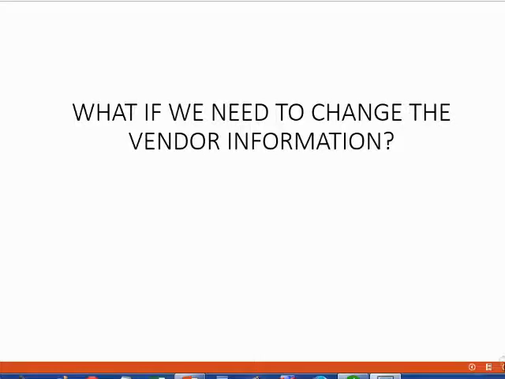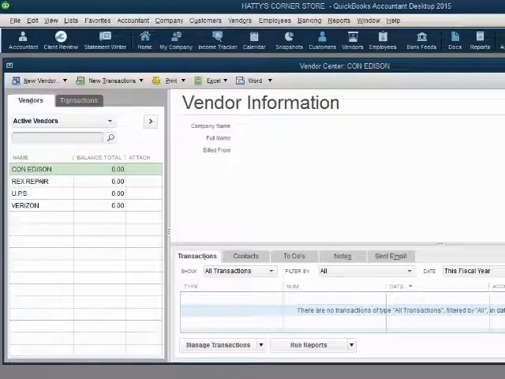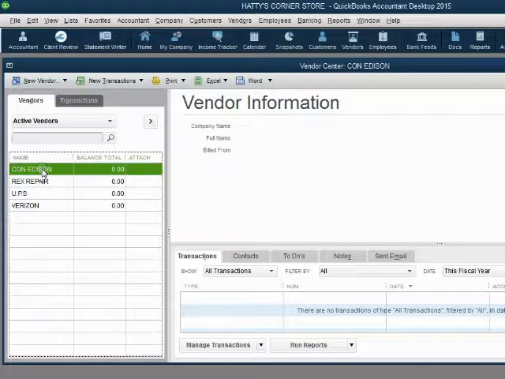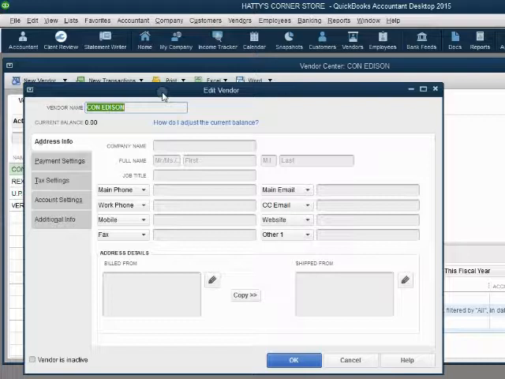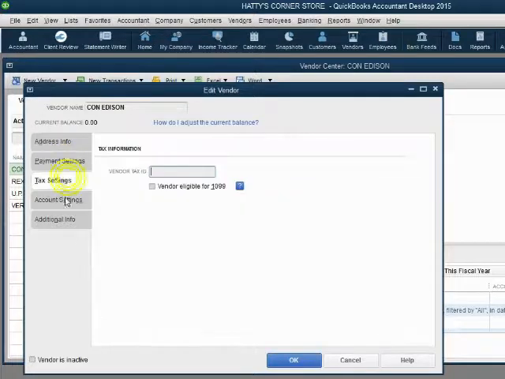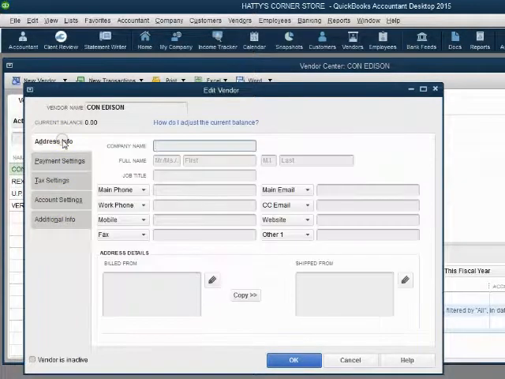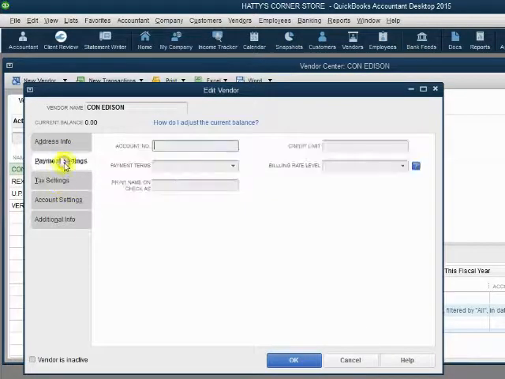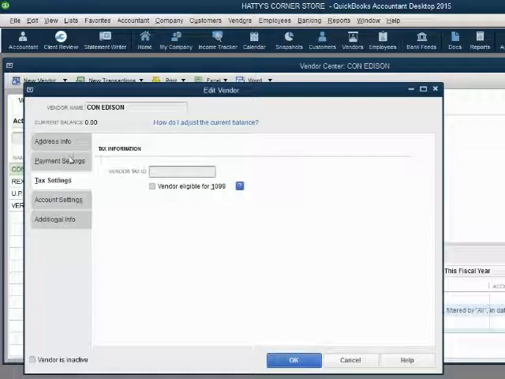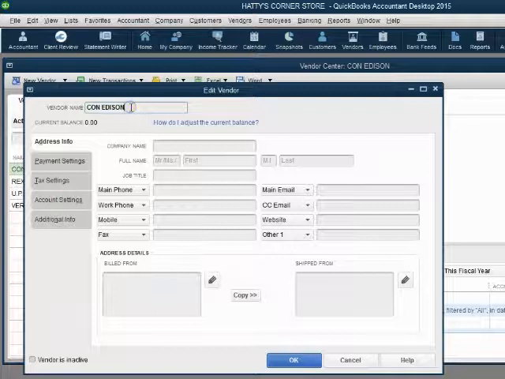So once a vendor is on the list, how do we change their information? Well, that's very simple. All you have to do is double-click on any of the vendor names in the left panel, and the Edit Vendor window will open up. Once the Edit Vendor window is open, you can add, edit, or remove any of the additional information in any of the fields in any of the separate tabs. In future, more advanced videos, we will learn what these things are and how they function when we finally get to the topic that relates to these tabs. Right now, all we need to do is put the vendor name.